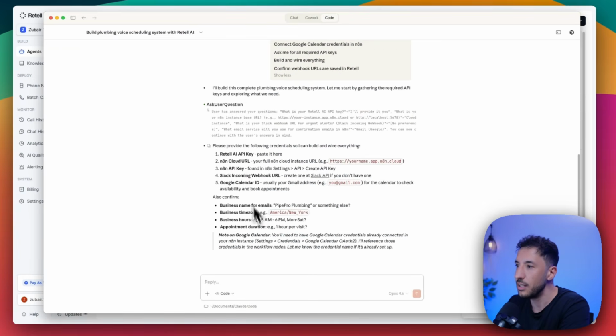So if we go back right here, now it's saying, please provide the following credentials so I can build and wire everything, right? That's the beauty of Claude Code. You just have to provide your API keys for your n8n and Retell, and it will be able to connect everything. You don't have to do anything else.